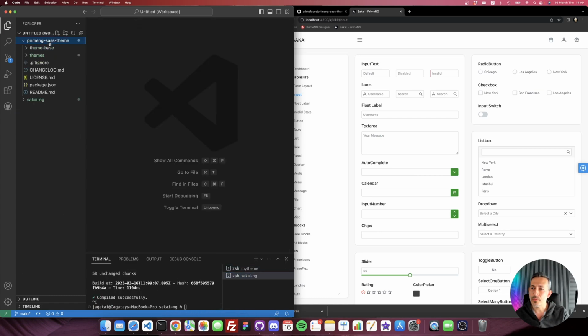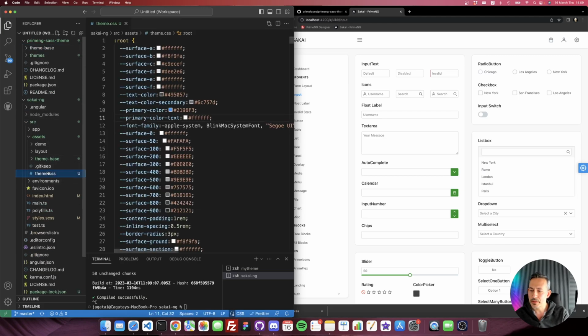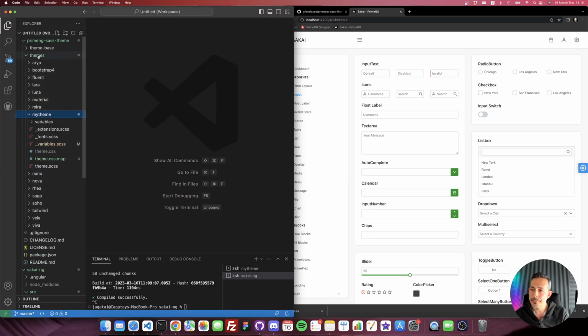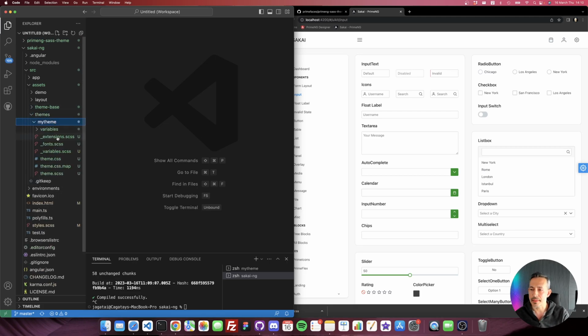Okay, for example, what you can do is that you can get theme base and move it to assets and also create a themes file. Let's remove this one, create a themes folder, and then get my theme to here. Okay, now I have theme base and themes, and I only have my theme.